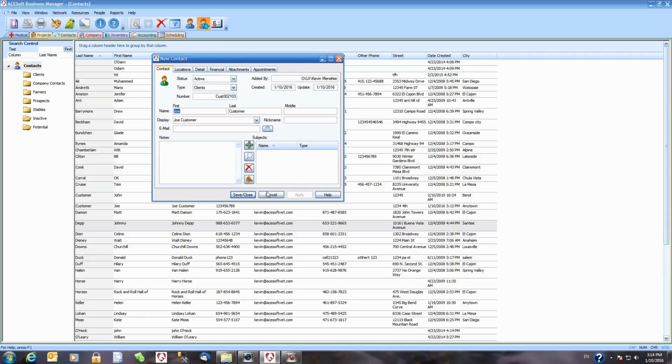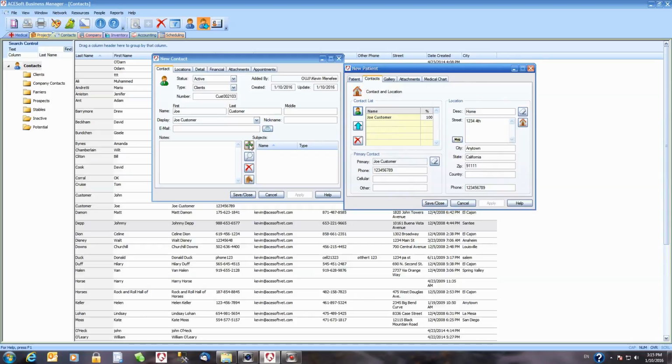We have this new contact that we just created and saved. Again, very important that we save that first. And then we're going to press here to add a new patient. You'll see that opened up the new patient screen. And what that did, by adding him from the contact record, is automatically populate this patient contact dialog here. And so Joe Customer is the 100% financially responsible party for this patient we're about to add.